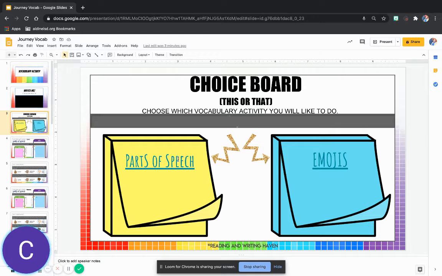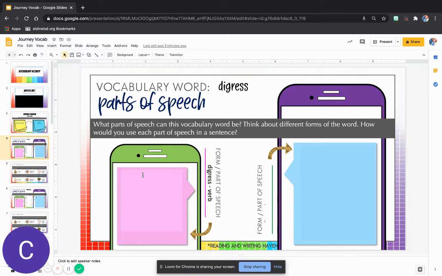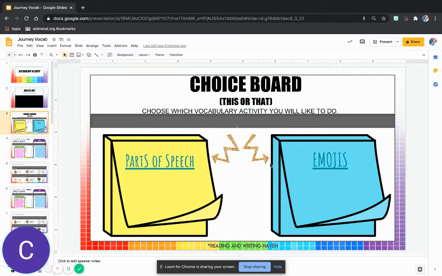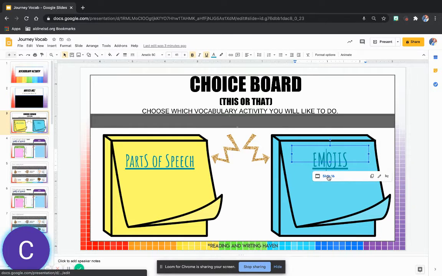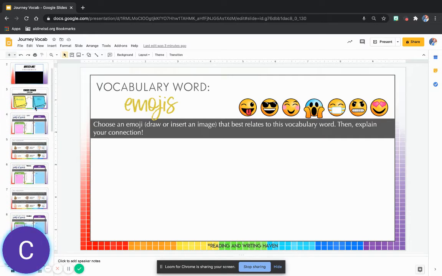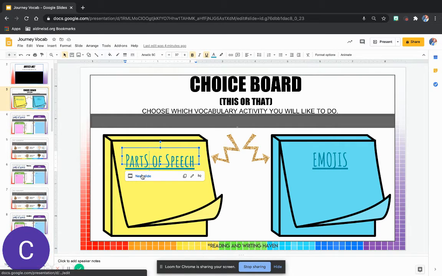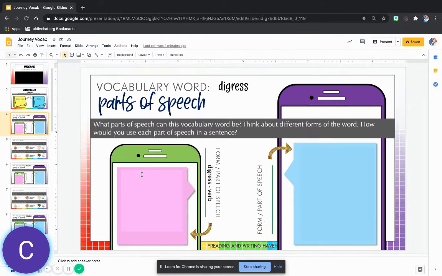In order to get to those different activities, you can simply click on the word and click on the link that pops up. As you see with the parts of speech, it takes you to the first or the example slide. With the emojis, it will do the exact same thing. It takes you to the example slide. So in order to move this video further along, I'm just going to show you quickly how to do each activity, okay? So again, you click on the words, parts of speech, click on the slide, and it's going to take you to the example slide, okay?